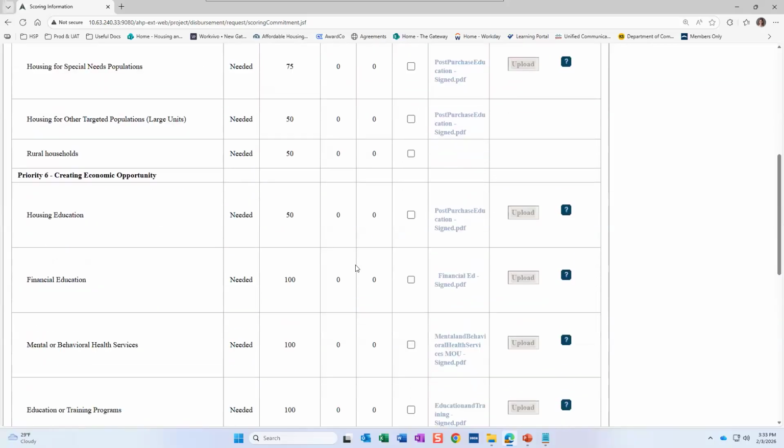I'm going to defer to the scoring commitments user guide to go through each of these scoring commitments and what documentation is necessary. If there is an upload box next to the commitment, that means that documentation is required to select that commitment indicator. You need to go out to the scoring commitments guide and check what kind of documentation needs to be uploaded if you're not already aware.